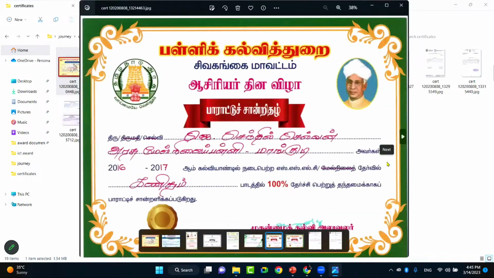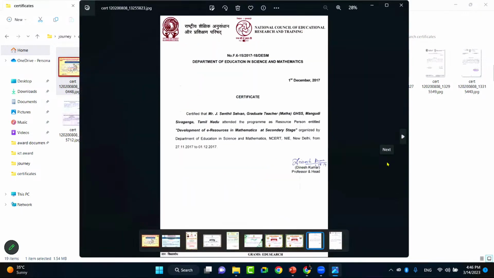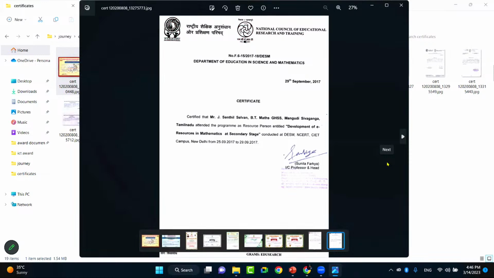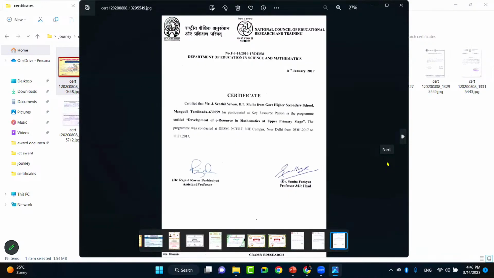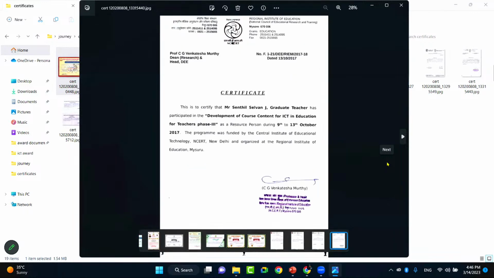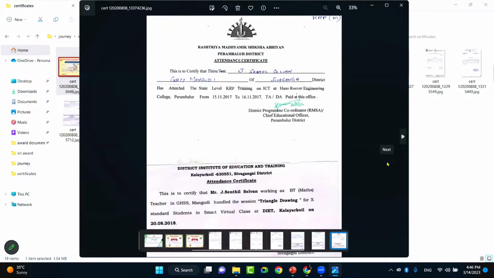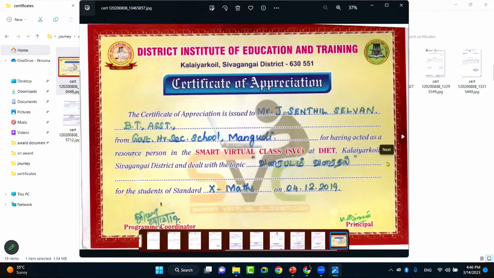For my various contributions to the state, this is the 100% result in 10th standard board exams. A DESM NCERT certificate for contributing in creating e-contents. These are certificates from our states.